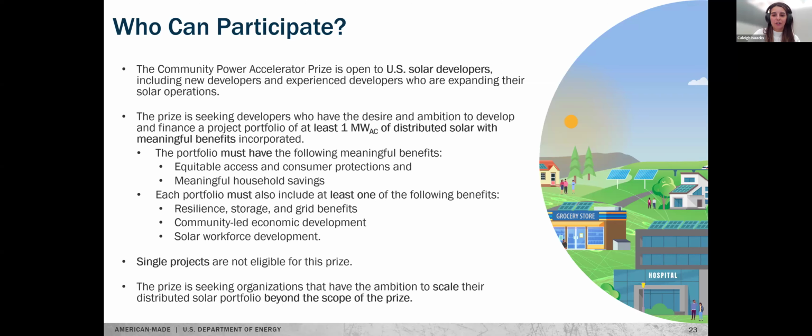1 megawatt of distributed solar with meaningful benefits incorporated. Also, new for round three, the portfolio must have the following 2 meaningful benefits, which are equitable access and consumer protections, as well as meaningful household savings. You must have those 2 meaningful benefits in your portfolio. And then each portfolio must also include at least one of the following benefits: resilience, storage, and grid benefits, community-led economic development, and solar workforce development.